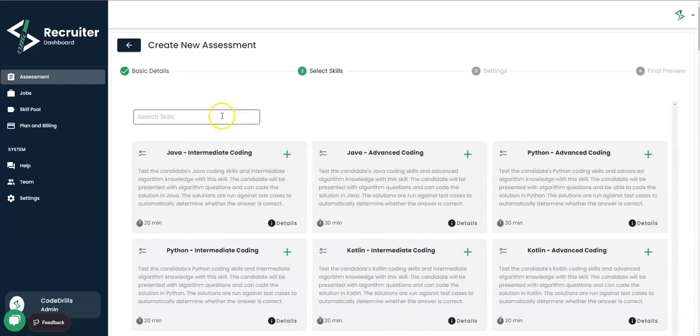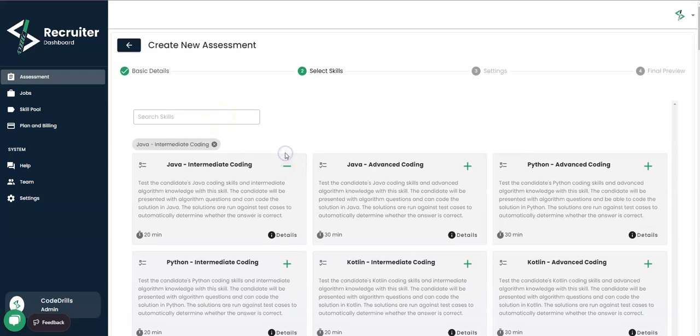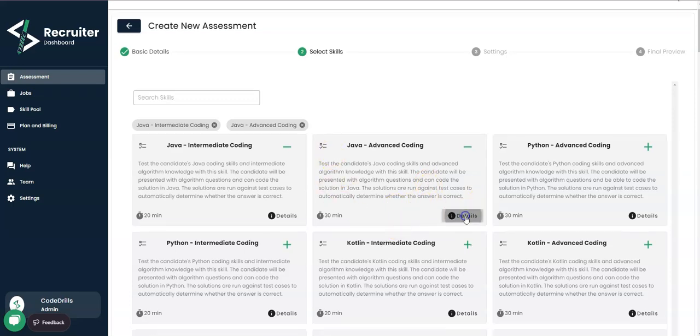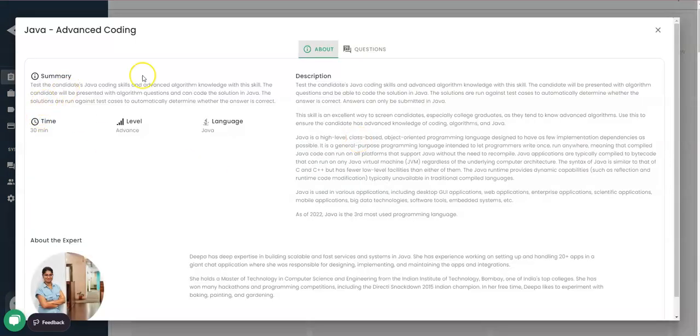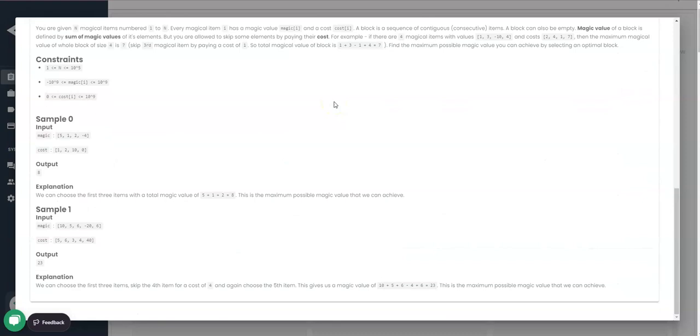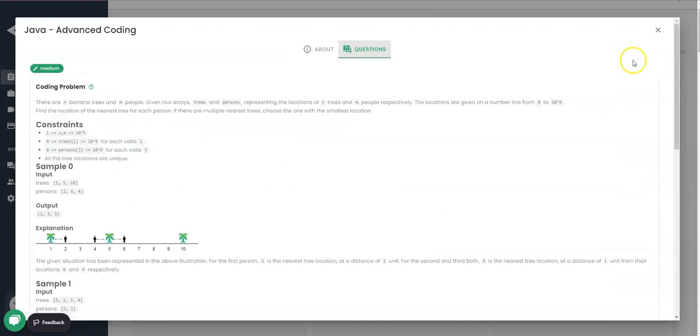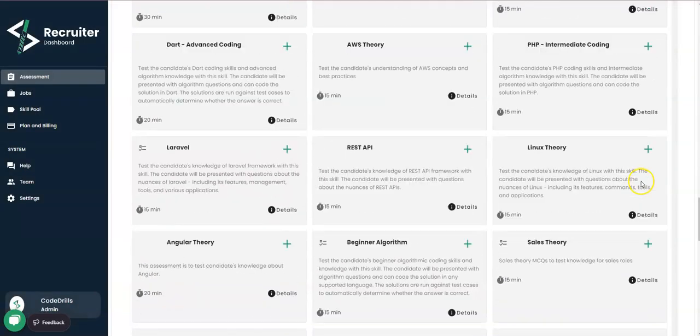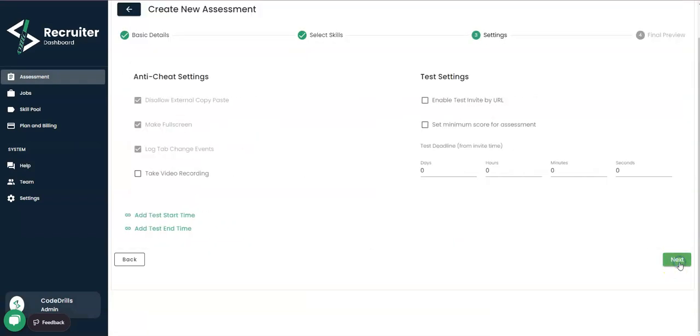Next, since we are hiring a Java expert, I'll put Java intermediate coding and advanced coding. If you want more than a preview, you can go into the details and you will get the summary description of the test, how much time the test will take, and the level of the test. You can also preview our questions made by industry experts. After adding the questions and skills, I can click on the next button.